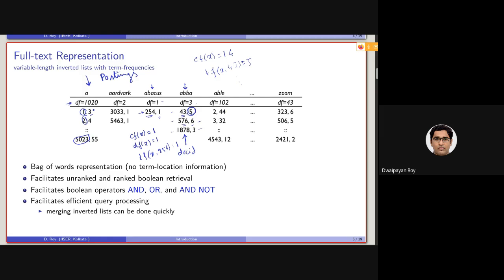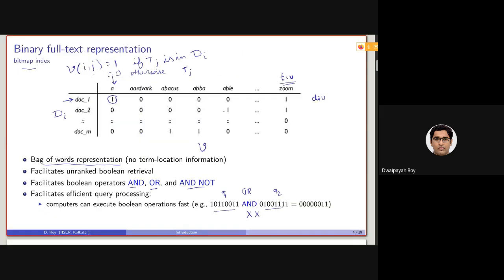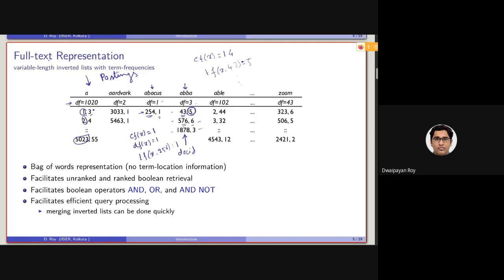Now, how is this an advanced version? Earlier, it was only storing whether the term is present in the document or not. It was not storing whether the term occurs in the document once or twice or 100 times. How many times the term occurs in the document was not stored in this simple bitmap index. But here we are storing that.